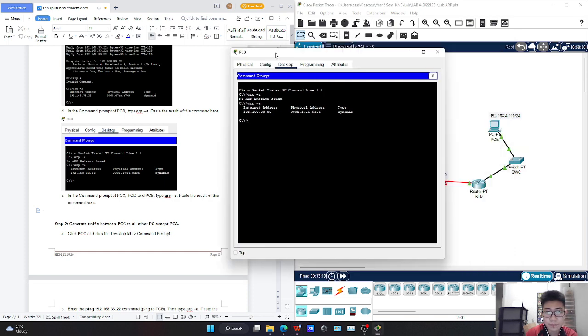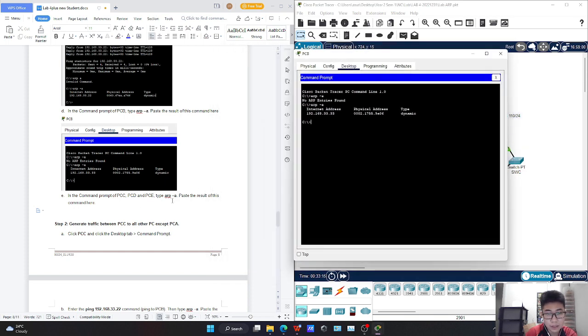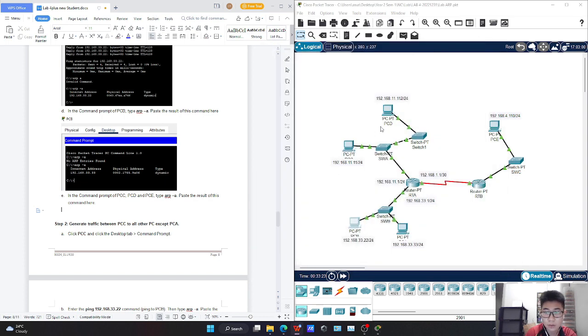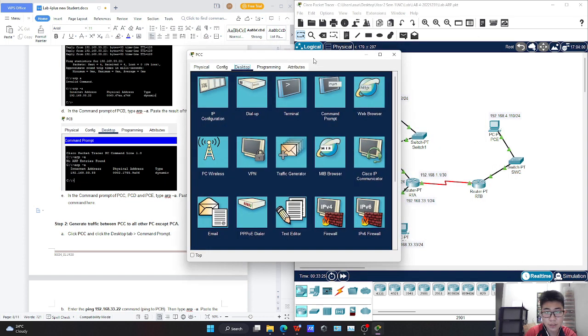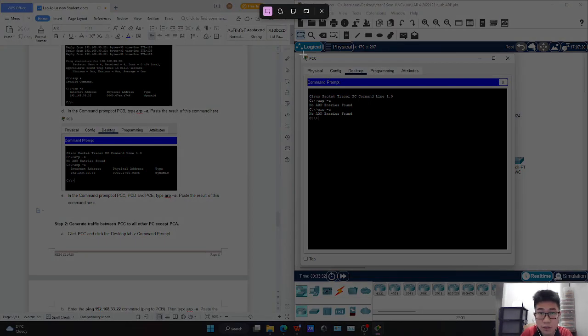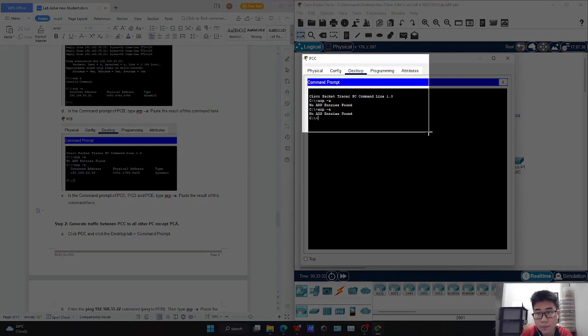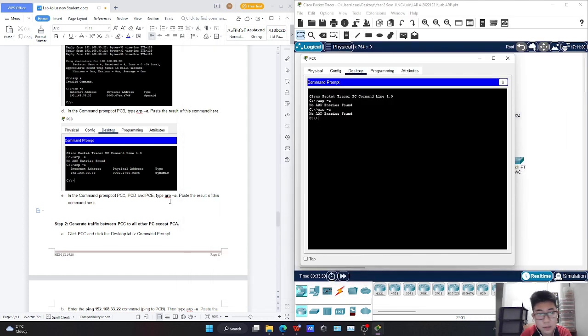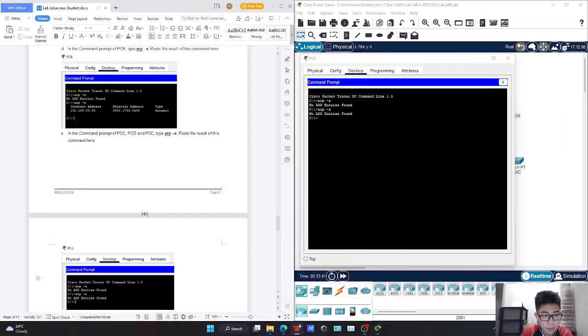So now I type in the command arp -a to PCC, PCD, and PCE. So this might take a while. So going to PCC first, go to the command prompt, type in arp -a. As you can see, the result is no ARP entries found. So snip the answer, copy it, and paste it again here.